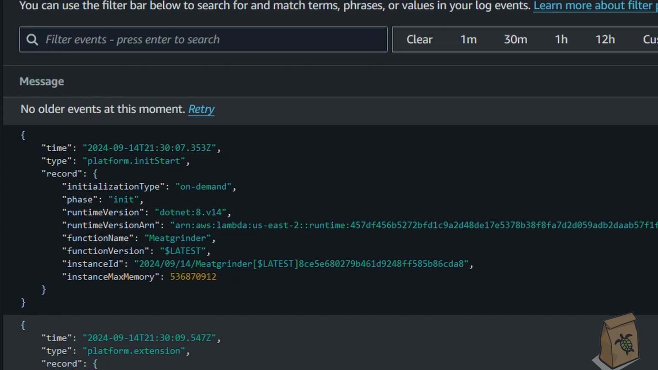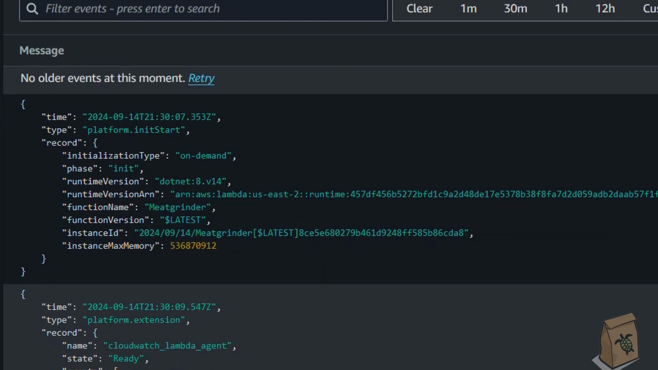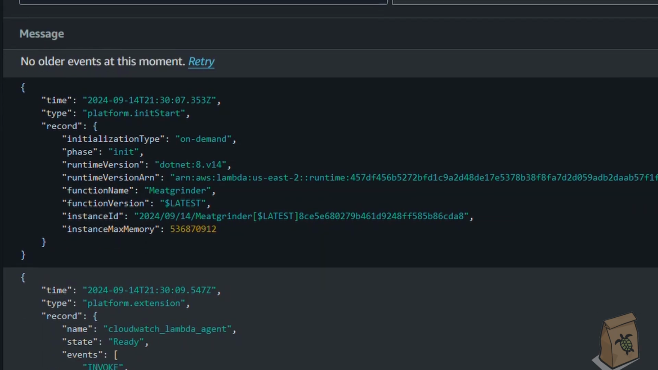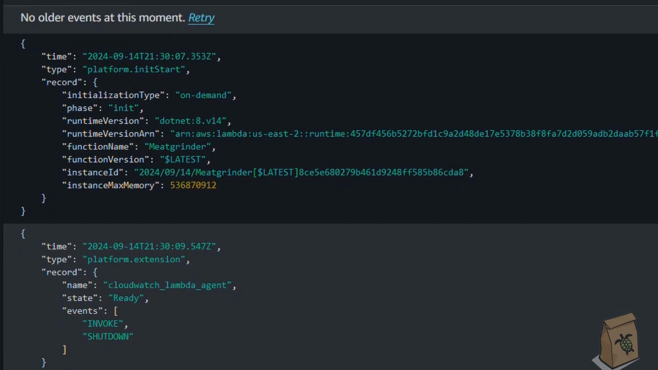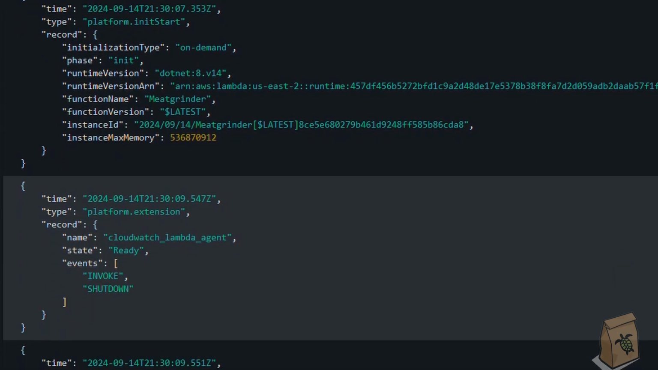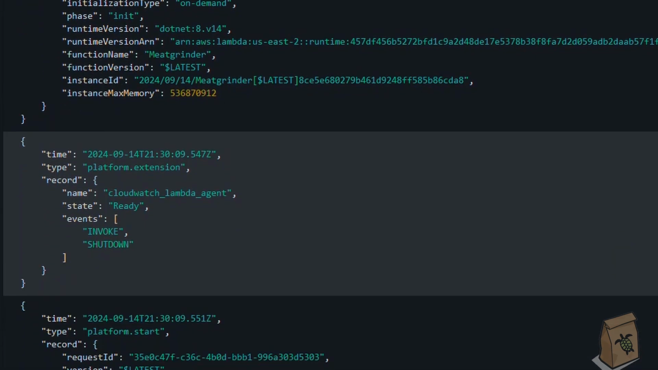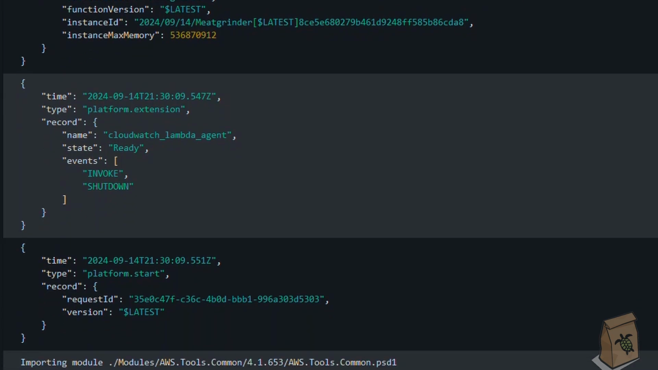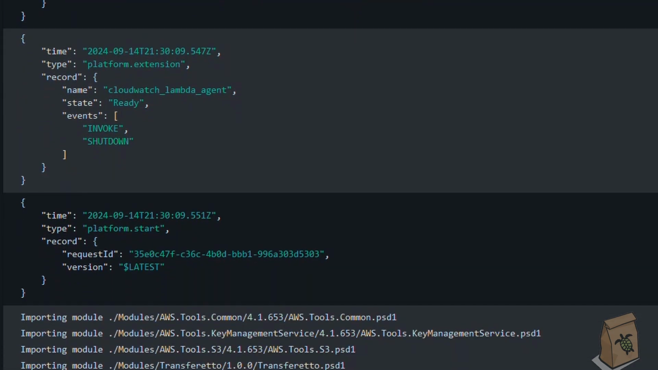So let's take a quick look at the CloudWatch logs to see what the Lambda Meatgrinder function logged. The top of the log includes output from the Lambda Insights extension layer, which collects information about the Lambda invocation in order to provide insight into those executions through CloudWatch.